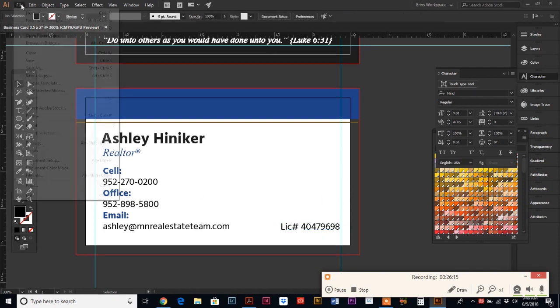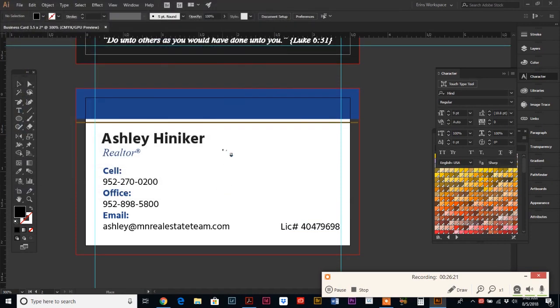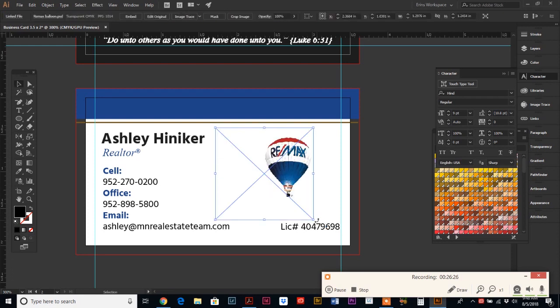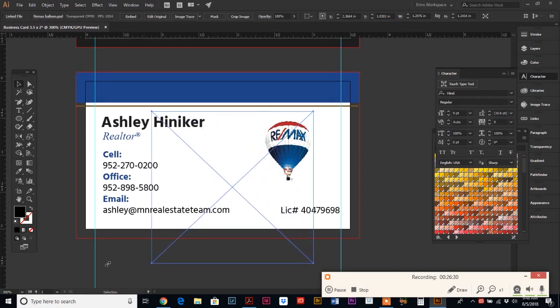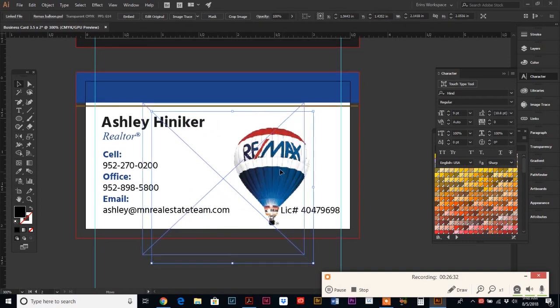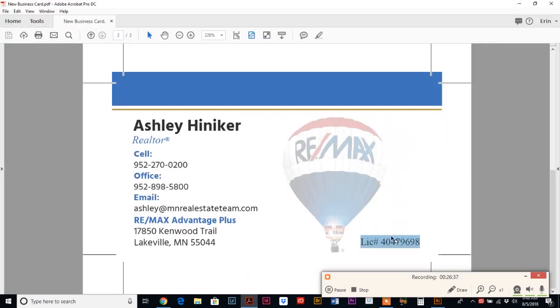And then we're going to go to File, Place, and we're going to grab our balloon. We're going to click in the corner, drag it to the approximate size, and this one is big, so we're going to drag it, click and drag even more. But if you notice, in our original layout, we made the balloon transparent, so it wasn't full color on the back.